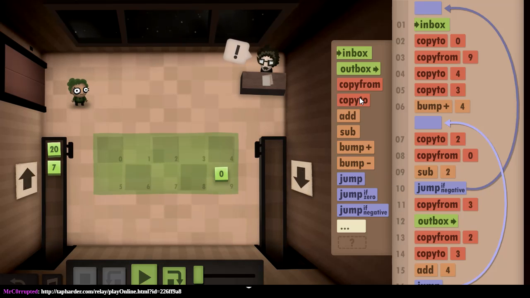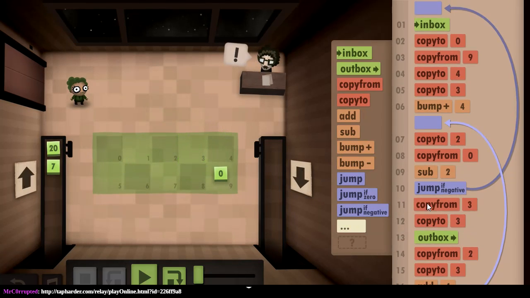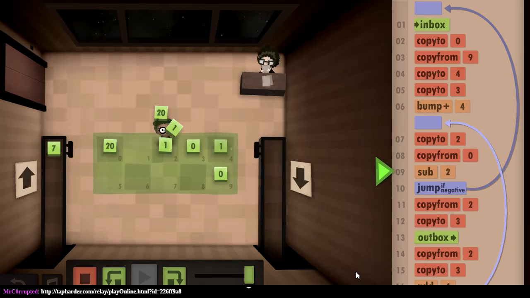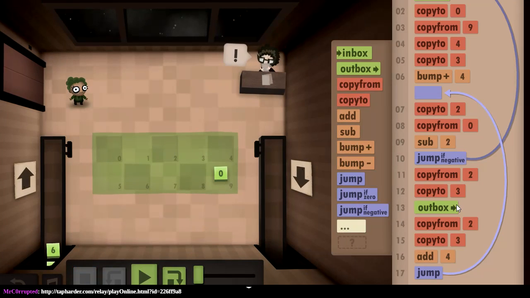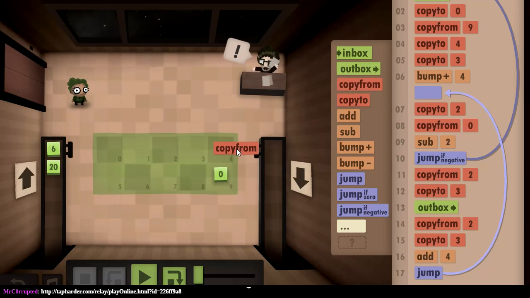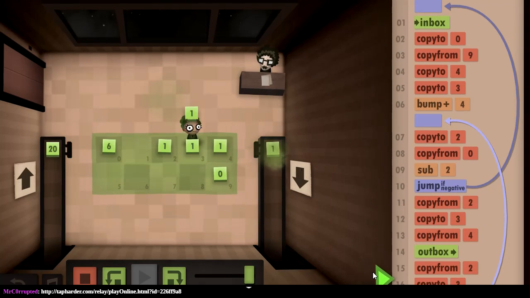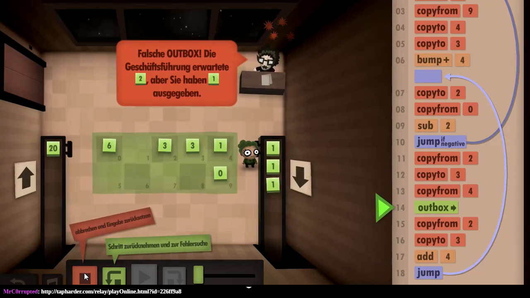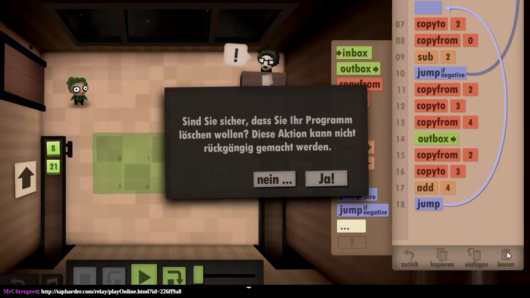Copy from 3. Wait. Yeah, let's copy from 2, copy to 3. Here we go. This one's gonna be perfect. Oh, it's the wrong number. So close, and yet so far. Alright. The solution is gonna be adding another instruction in like that, and go. One. One. One. Perfect. Nailed it. Okay, I have a feeling that this is not the way to go.